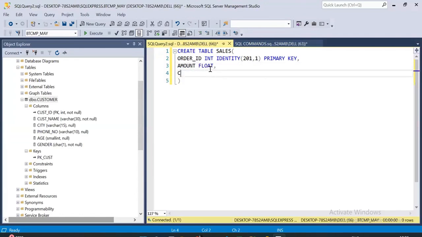Then I am taking one more column which is customer ID. I will define the data type as int, and I will say it's a foreign key. This column is a foreign key. For which table is it a foreign key? Customer table. So the customer table is known as a parent table or a reference table.